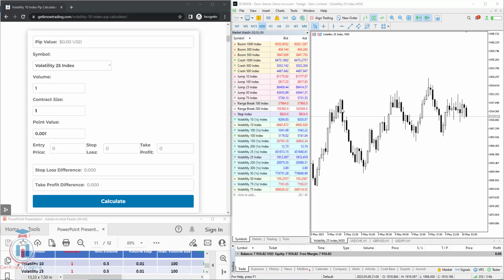In this video lesson, I will show you how to use the Volatility 25 index with the synthetic index Pip Calculator, where you can also check the entry price, stop loss and take profit, and calculate the stop loss difference and the take profit difference to get the Pip value. So you can know how much you can make per each trade and how much the stop loss would cost, and also how much you could make with the take profit.